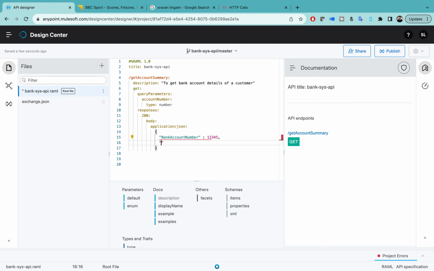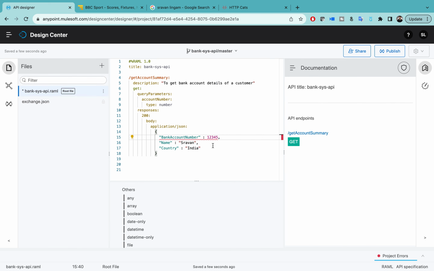Next, name: Shravan, country: India. So these are the details for your API specification. One more thing, I missed something. This is why you should not miss it. I will just copy it for now and delete it. Application JSON and enter.